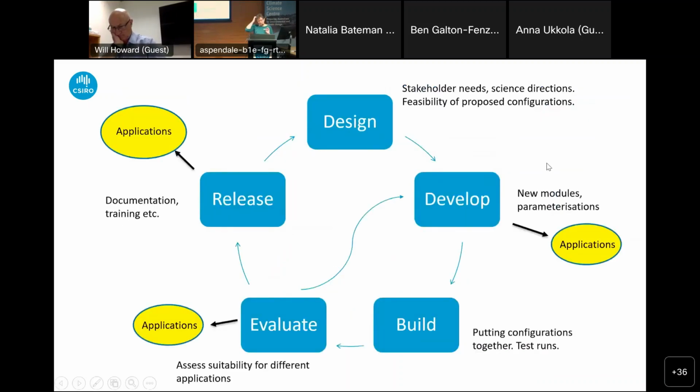So generally, I wanted to highlight the fact that the submission to CMIP doesn't stand alone. It is part of this broader development cycle. Today, we're part of this design phase. What are the needs, the science directions? What is the feasibility of proposed configurations? There's development work that goes into components of the models. We build it, we put those different components together. There's evaluation that needs to be done.